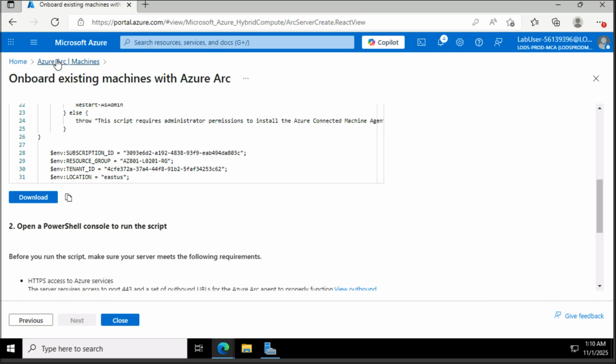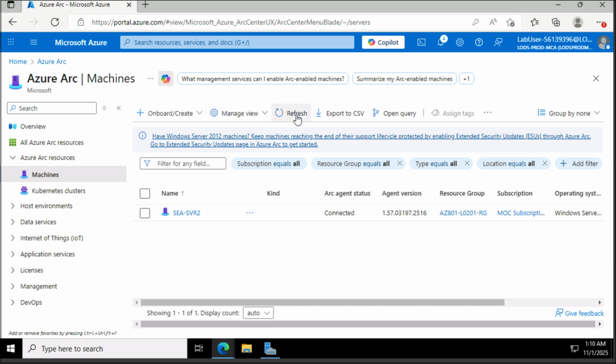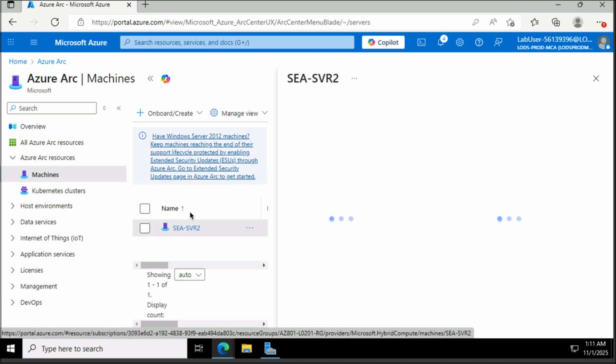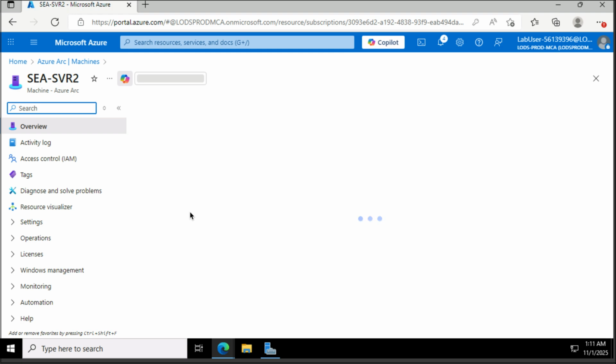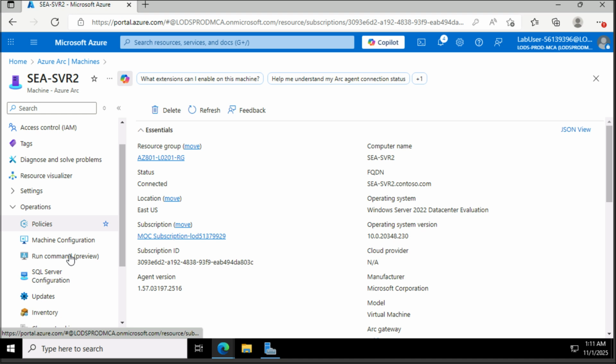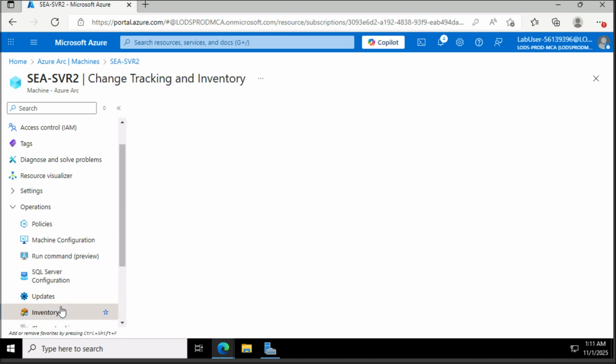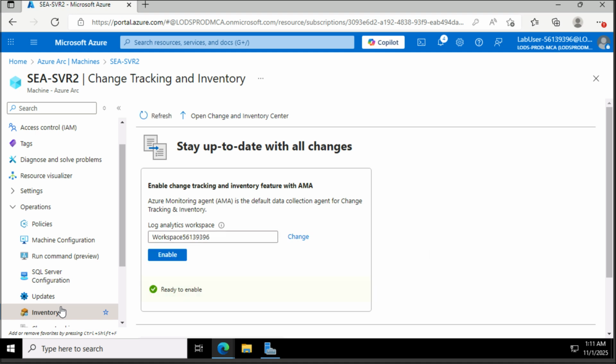So now if you go back to Azure Arc, under machines, and we refresh, we see that our server 2 has been connected to Azure Arc. One of the things we might be interested in is tracking the inventory of our machine. So if we take a look at it, and then here under operations, we have inventory. Currently we're not tracking that, so we need to enable that.